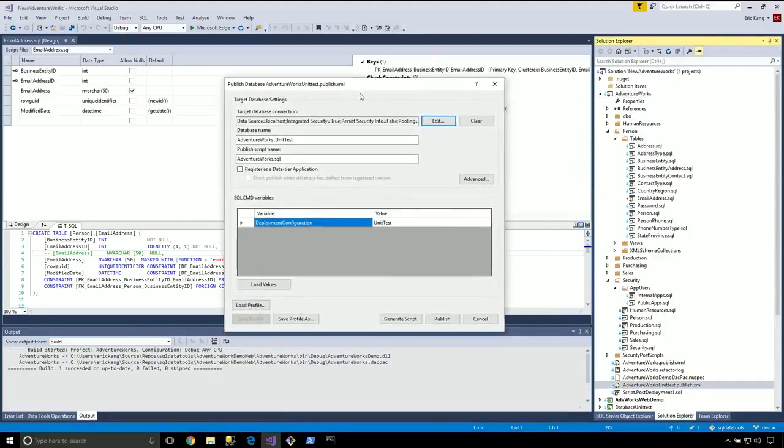What it does is that it basically defines the connection string to my local machine and deploys my database project to the target unit test database, to be able to run the unit test. One thing that I added in the publish profile is SQL command variables. So what it does is that it can control the conditional deployment. If I define the deployment configuration variable value as unit test, then it deploys unit test related logins and users.